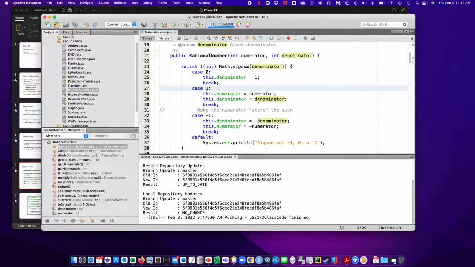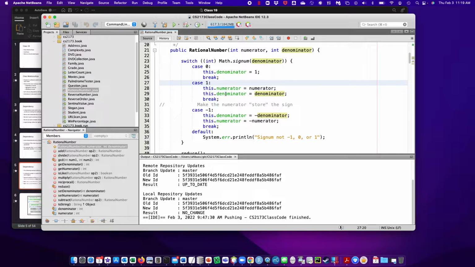On the other hand, if it's 1, meaning it's positive, I just set them. And if it's negative, then what I'm going to do is basically flip the signs here. In other words, if the denominator is negative, I'm going to set the denominator in my class to be the negative of that, but then I need to flip it on the numerator. So just think through that. If the denominator is negative and the numerator is positive, this will make the denominator positive and the numerator negative. If I give it two negatives, this will make the denominator positive and the numerator positive, which is kind of what we want.